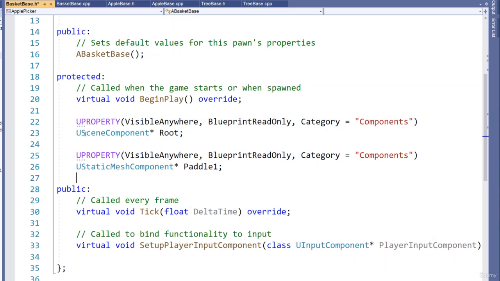Okay, let's continue on, and I will go ahead and create some components. For the root for this particular actor, the basket base, I want to create a USceneComponent. I will want to use a USceneComponent instead of a static mesh component. And then you can see I define a UStaticMeshComponent pointer here as well. Paddle1, again a pointer to a UStaticMeshComponent. In upcoming lectures we will have multiple paddles. We will have 3 paddles that make up our basket. So I just named that paddle1 here.